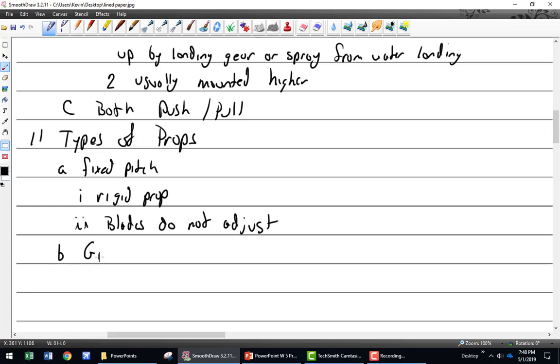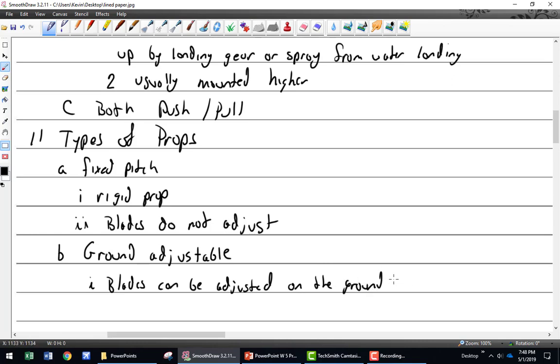Ground adjustable. We'll say blades can be adjusted on the ground with proper tools. Now you could adjust it without proper tools. It just doesn't work as well.